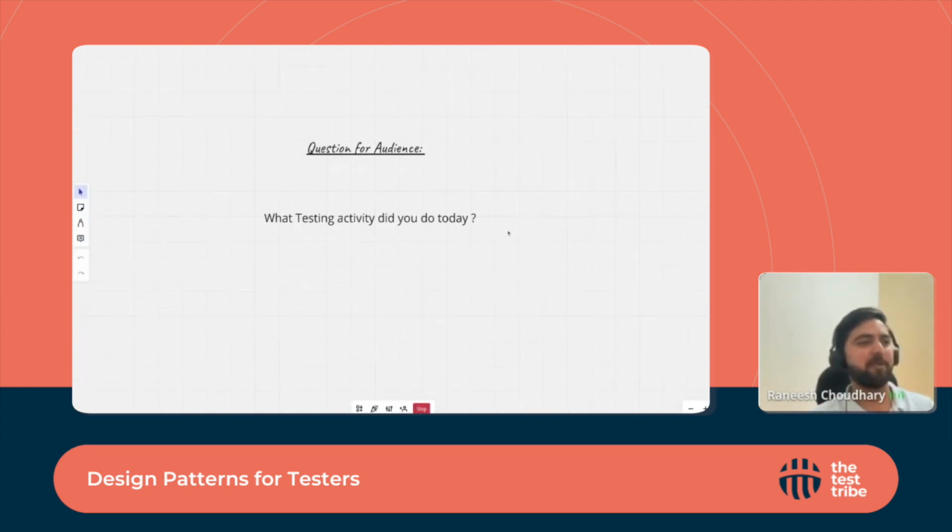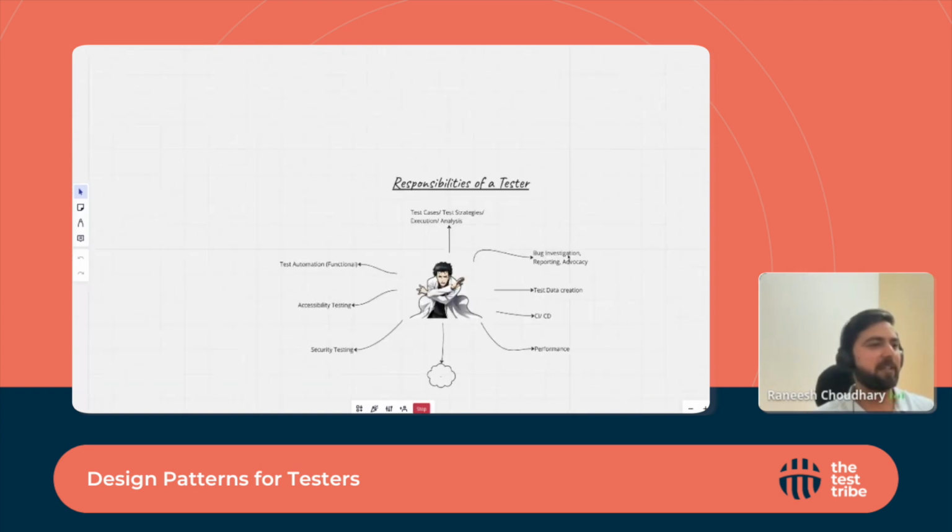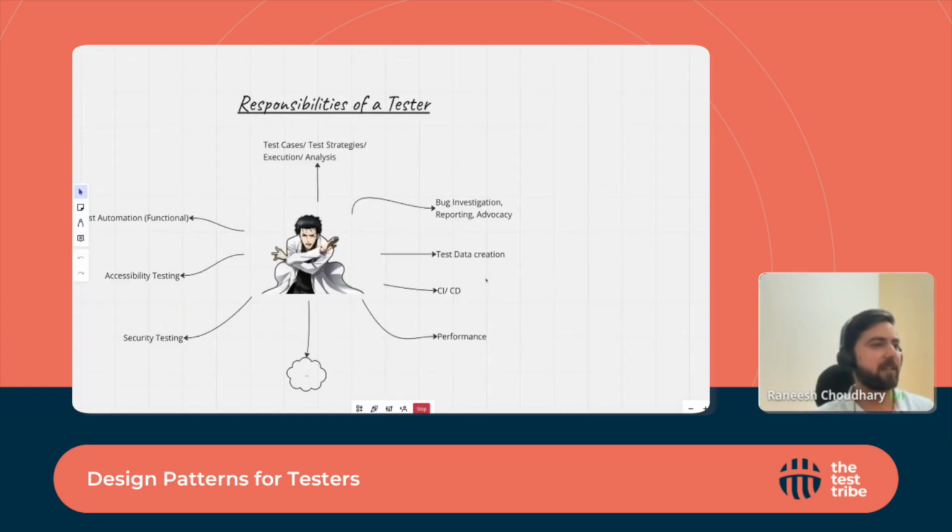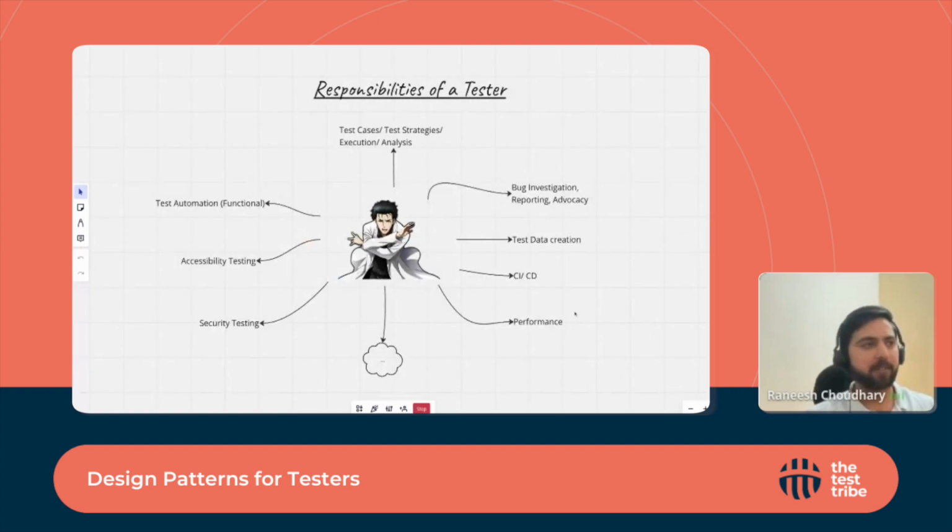Okay, so let me just move on to the next slide. So what we see is that the responsibilities of a tester are now increasing. We are either writing test cases, doing bug investigation, test case creation or automation, some accessibility, some security testing, and performance or CI/CD work. There are other activities also involved. I've just mentioned the ones that came to my mind.